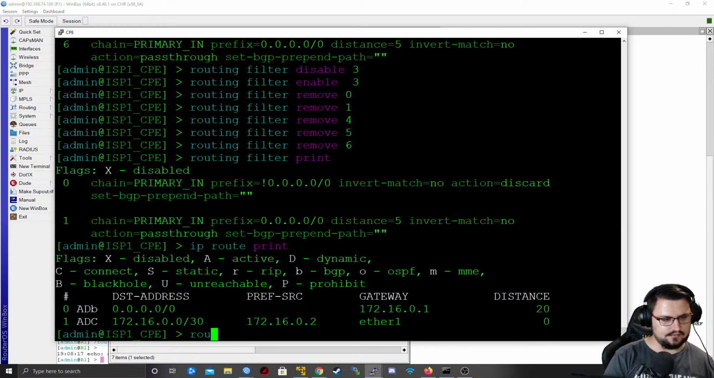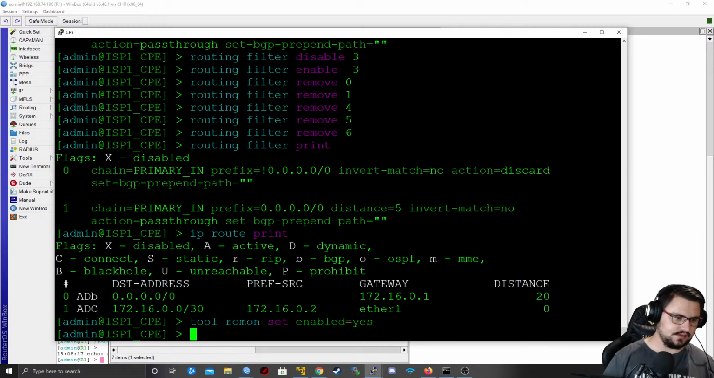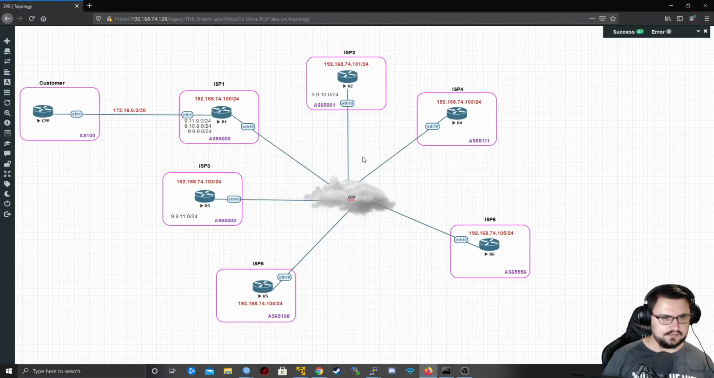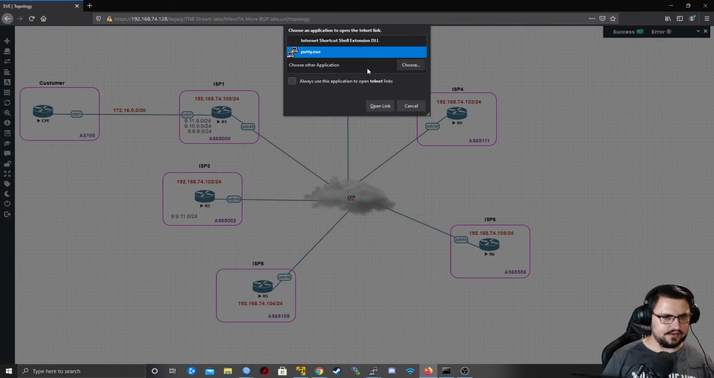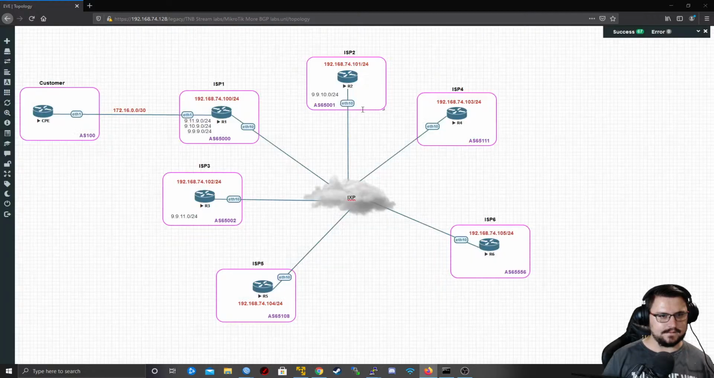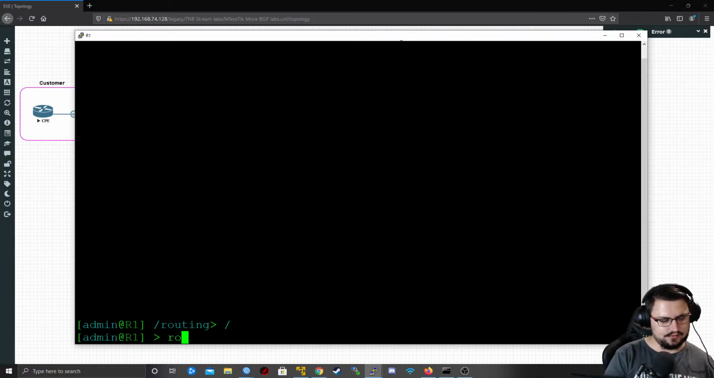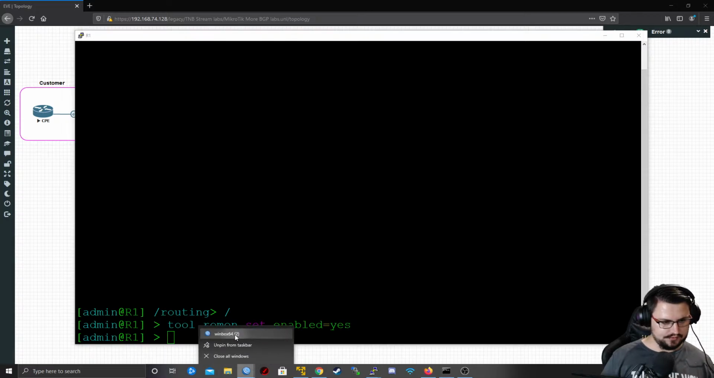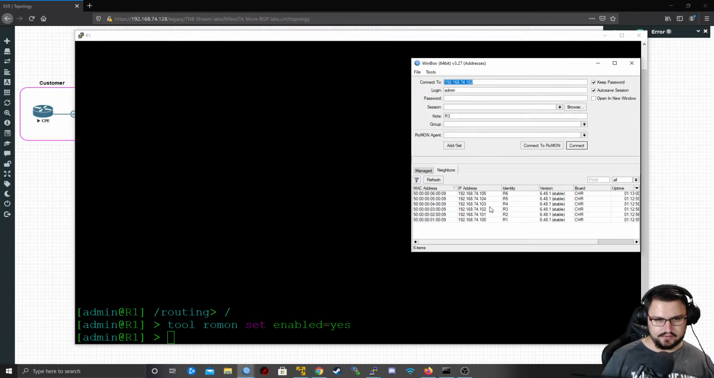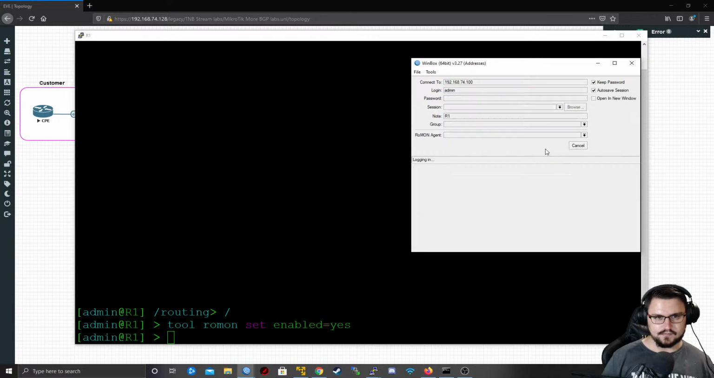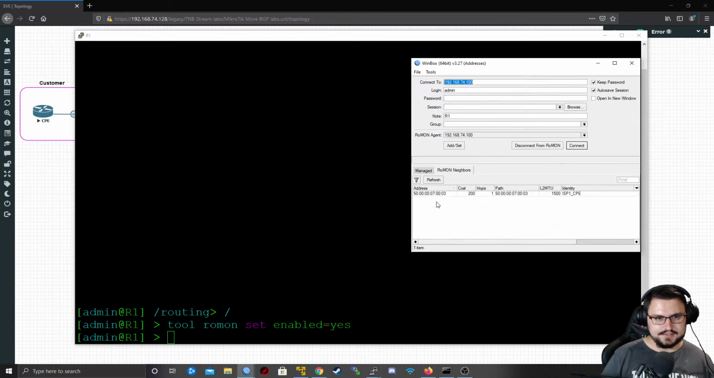Let's do this. Tool Romon set enabled yes. And I'm going to do the same on the ISP1 router, just so I can get onto the CPE through Winbox quickly. So we're going to go there, tool Romon set enabled yes. And then I'm going to connect onto Romon on router 1 and then get to my CPE.